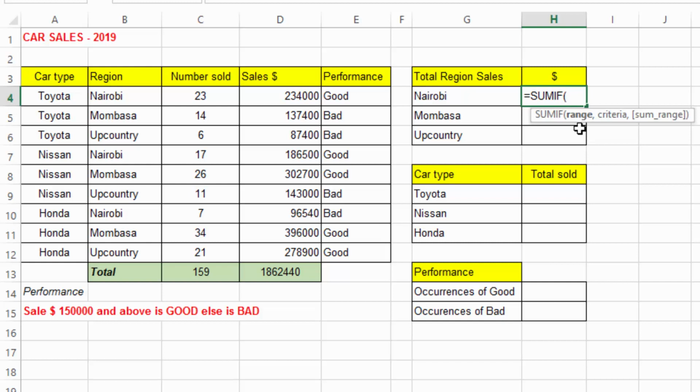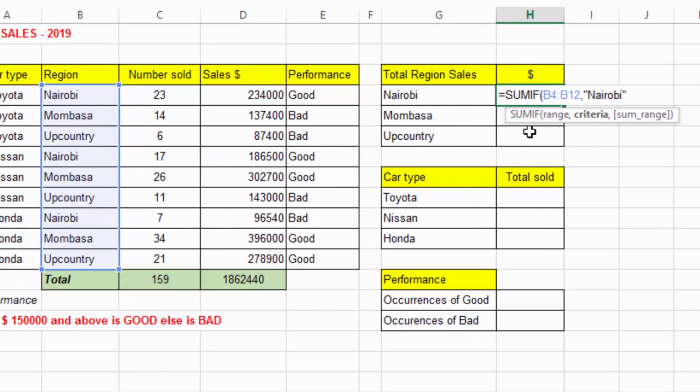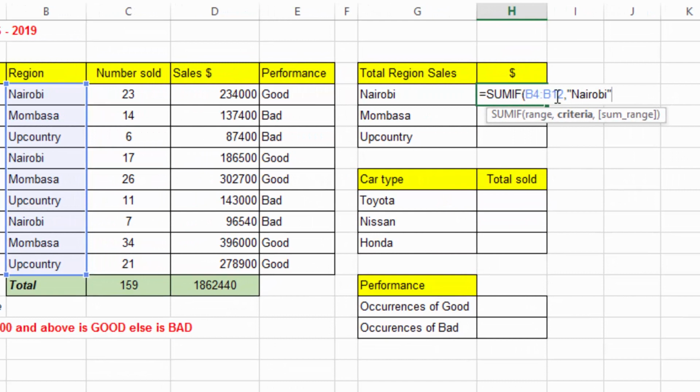After double clicking, the first argument is what we call a range. The range where you want to search the word Nairobi, in this case, in this column from B4 to B12. And what are you actually searching? I am searching Nairobi, so I will put here the word Nairobi in quotes. So it means search the word Nairobi from this range of cells.